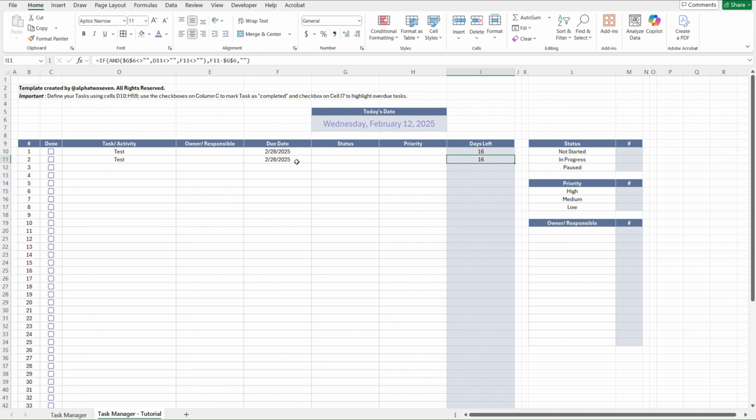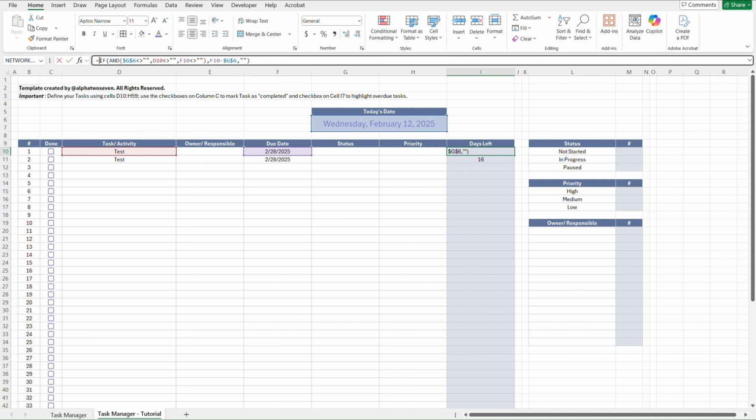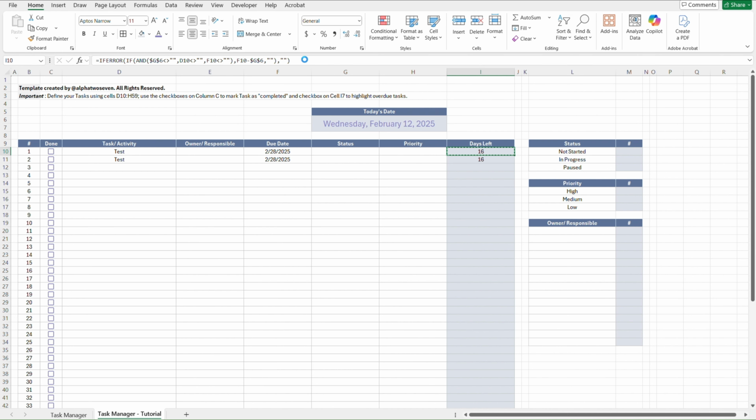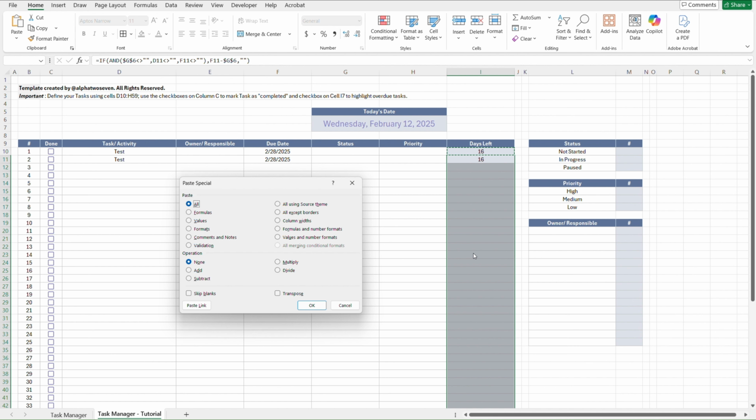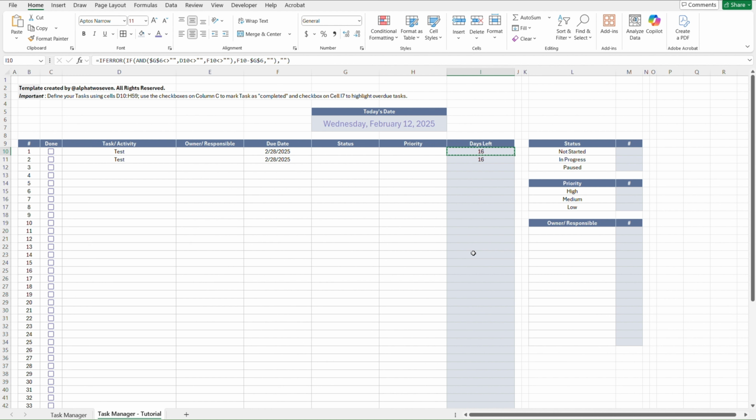And now, if for whatever reason there's an error, we can always protect ourselves by showing blanks. Now we copy these, and then we go all the way down, and then we either just do Control V, because the formatting is also there, or we can click on formulas here, and there we go. I'm not going to delete this one because it's already a formula. Just going to delete these two. Okay, so that's how the days left is done.